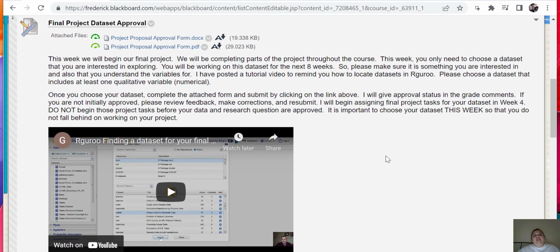Next, you have the project data set approval. Basically, we have another 8 weeks of class that you're going to be working on the project. So make sure that you pick something that interests you because you're going to be stuck with it after this week if I approve it.